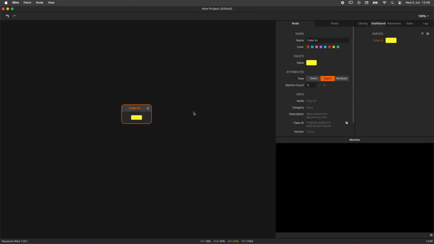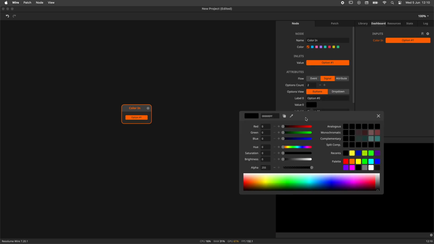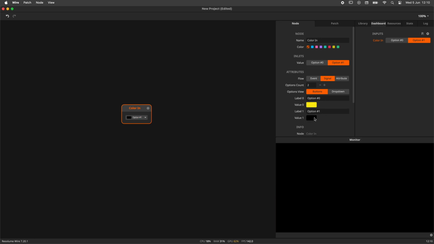In the node panel of the color in node, you will spot the option to add options count. This will allow you to create buttons or a drop-down menu with a preset amount of colors. You choose whether you want a drop-down menu or buttons, but if there are too many buttons to fit the UI, Wire will switch to a drop-down menu either way.